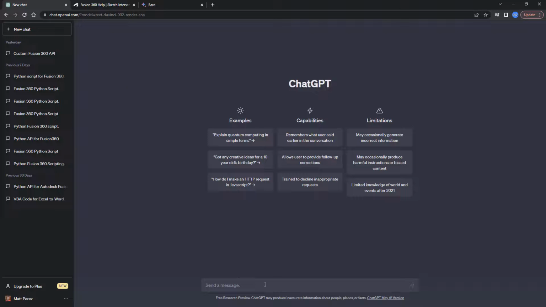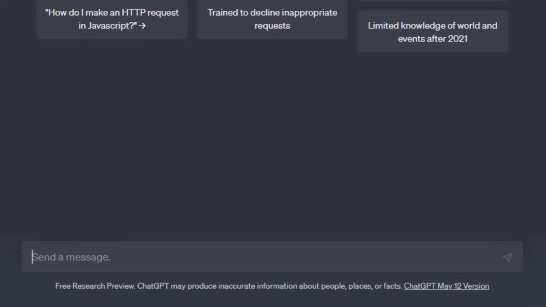So to get started, my first prompt, I want ChatGPT to help me make a portion of the script that just allows me to open a CSV file and display the results inside of Fusion. So that's simple, that's all we need to do. But you need to be very careful on how you ask it this.